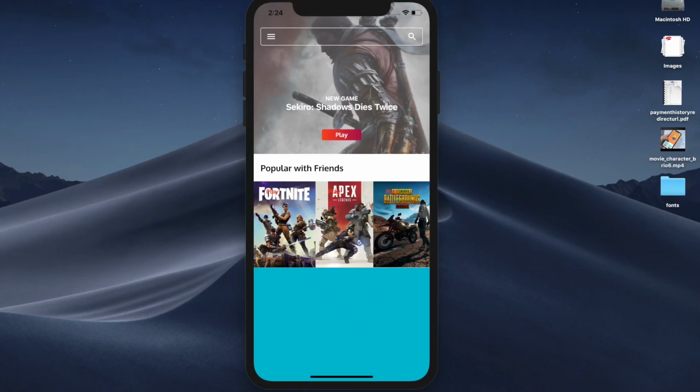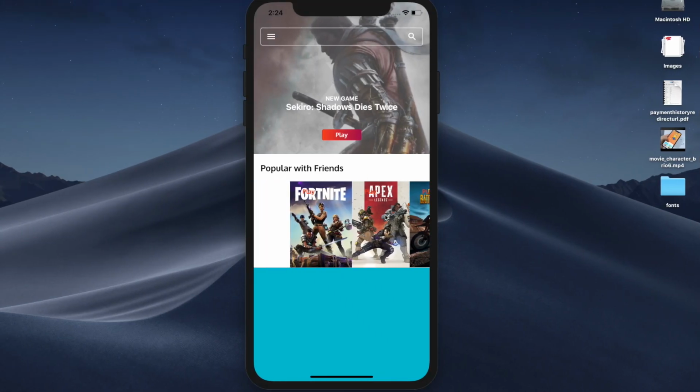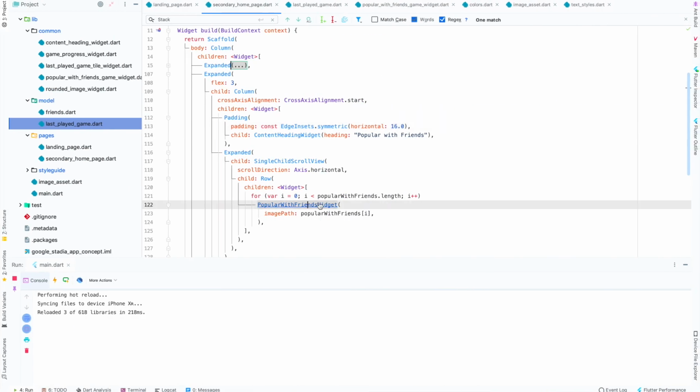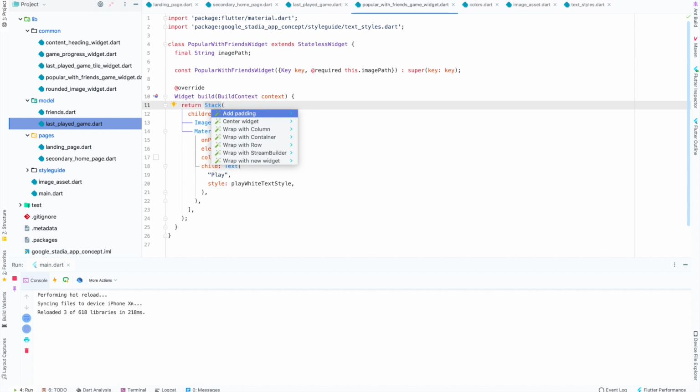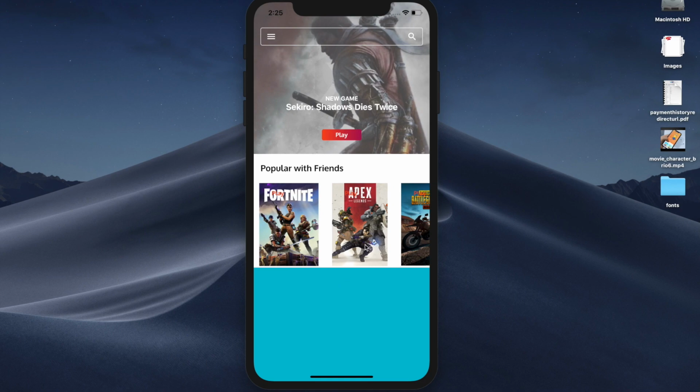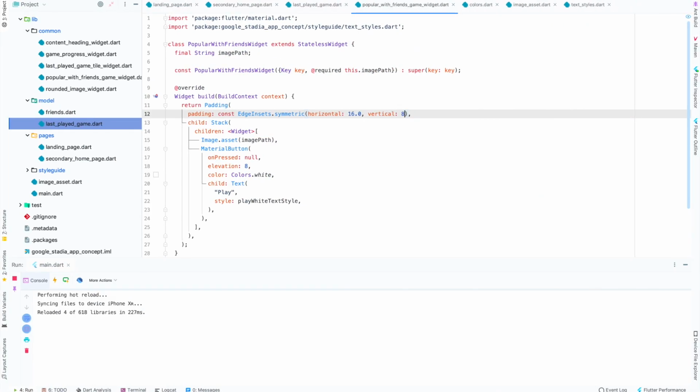So this looks good. Okay, I have the button as well, but no background. Plus there is no space in between. So to add the space, we will wrap this inside a padding widget. And symmetric, horizontal 16. Do we need some vertical as well? Yeah, we need vertical 4. That looks good. Vertical can be 8.